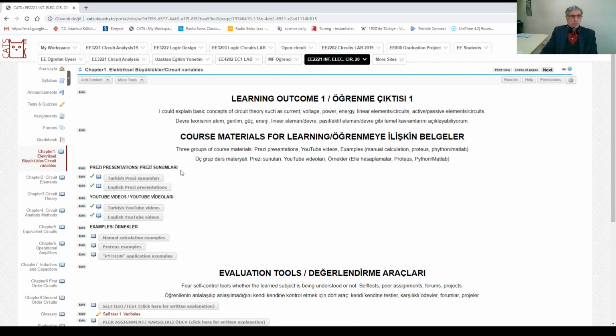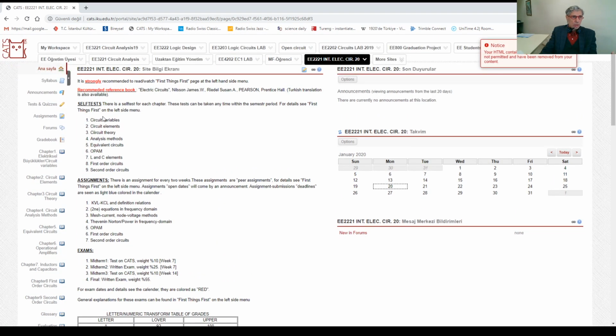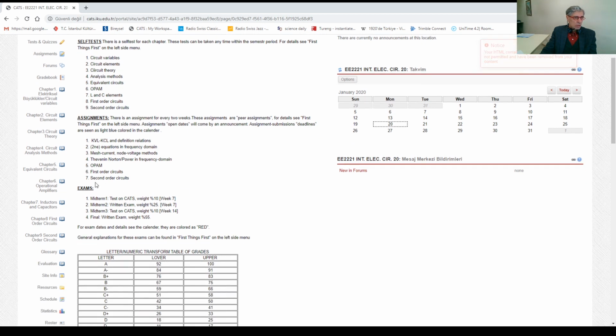Okay, is there anything that I missed on the home page? Let me go back to the home page. Here is a list of some self-tests and assignments. Do you see the exams here? There are 2 groups of exams, a midterm exam and a final exam. Each of the midterm and final exams has 2 parts. One of them is a test, which is done on CATS. If you do the self-tests on your own, you will be successful in this midterm CATS test as well.